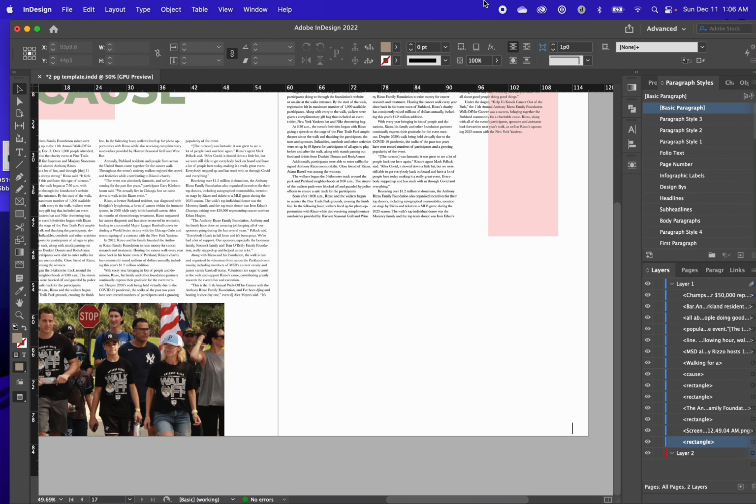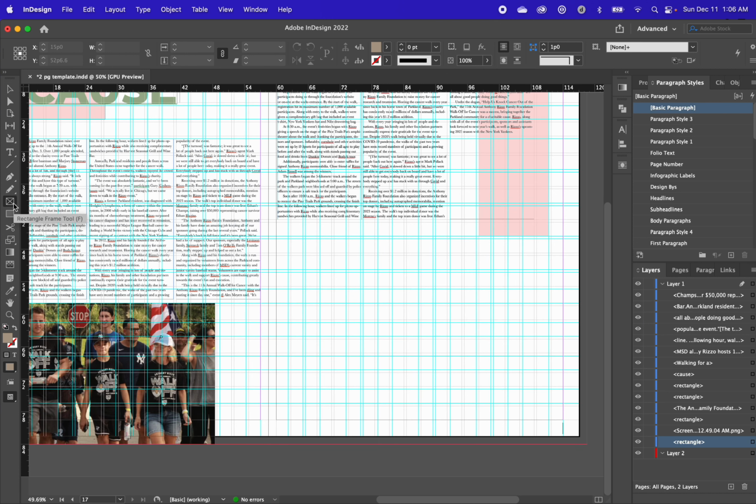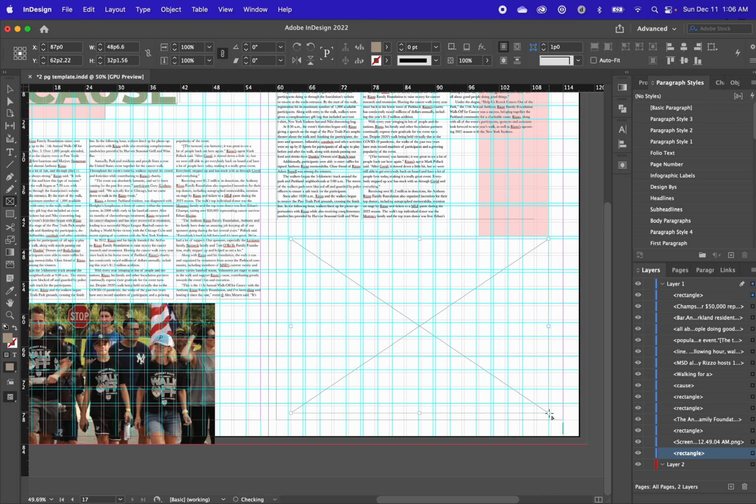Actually, I want to show you how to use the frame tool. The frame tool is right here, and the way it works is you use it to drag a box and create a photo frame. So it's a photo frame tool. You want to make sure that it's lined up to where you want it.